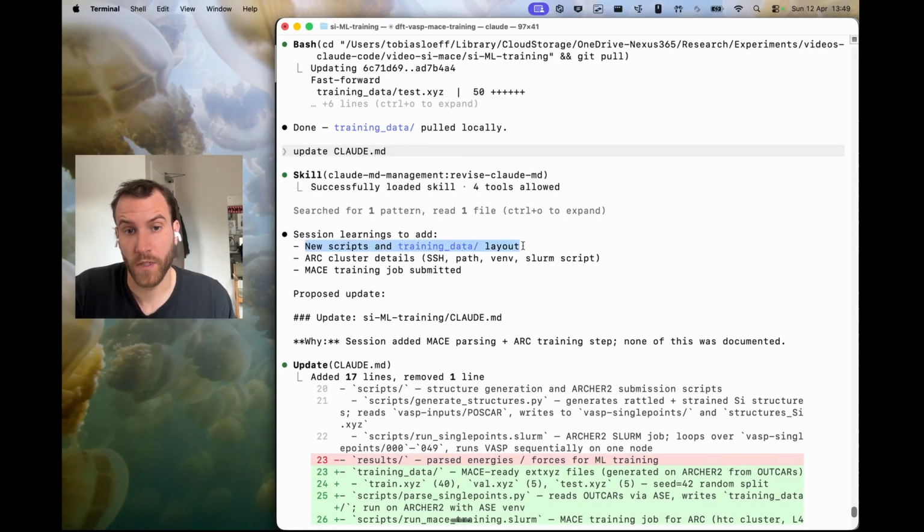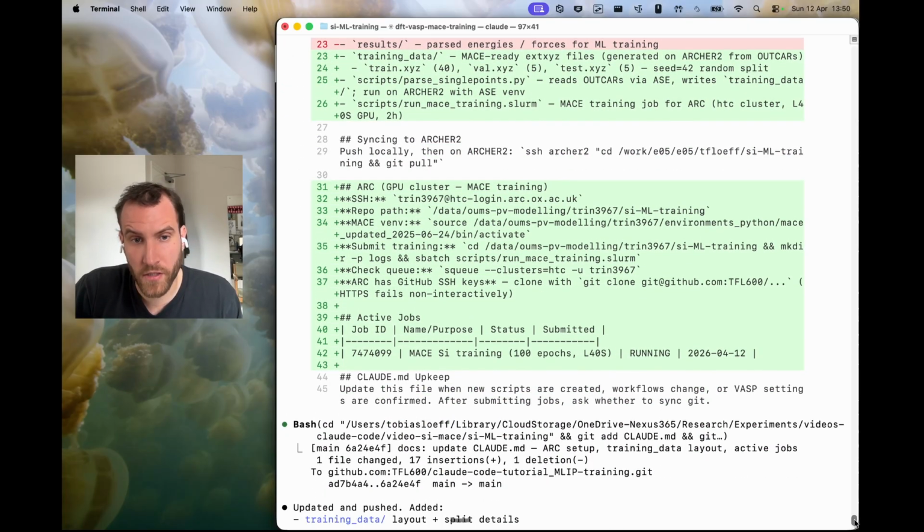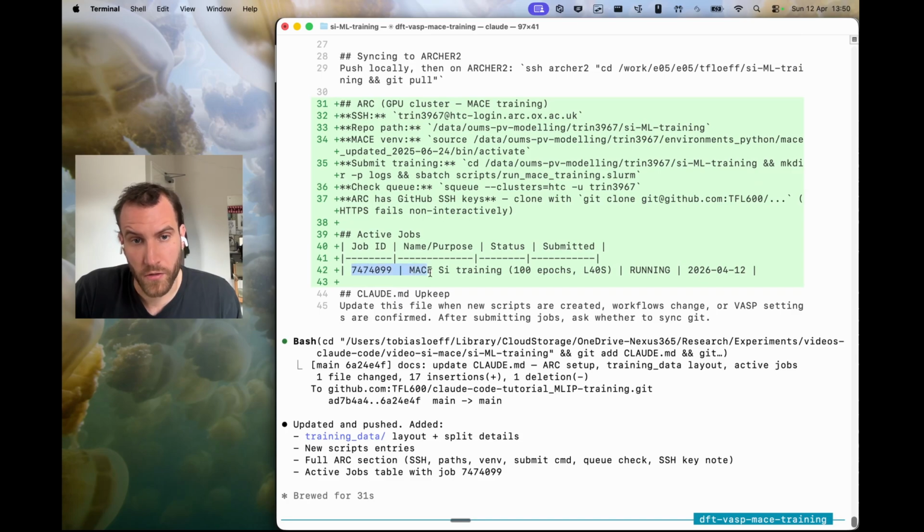It wants to update Claude with the new scripts, with the Arc details, exactly. So the login details for the new cluster, and also with the training job that's submitted. So it's adding all that information with the specific job ID. So next time we open a new Claude instance, it can check that very easily.